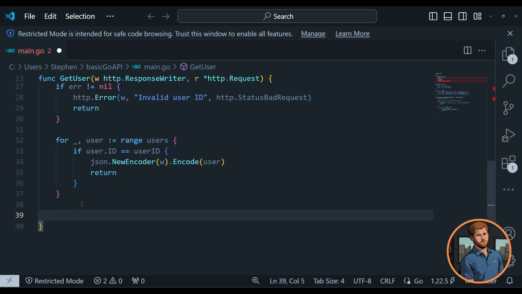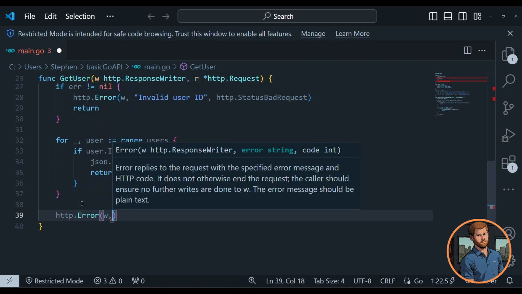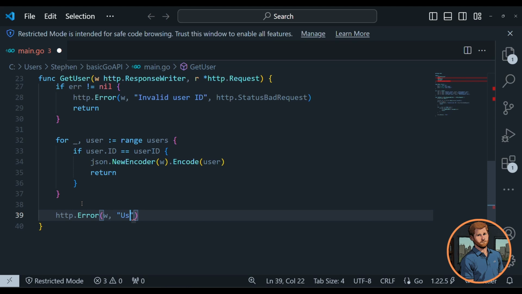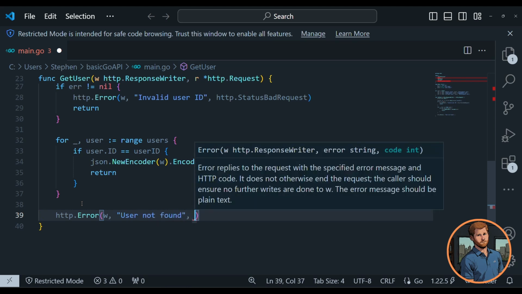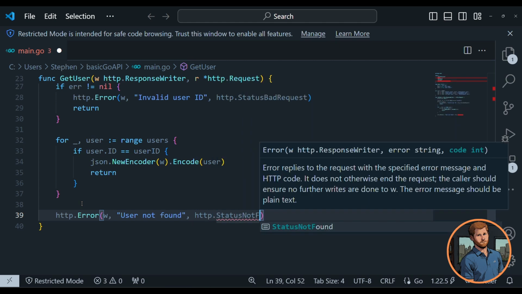And if there's no user found, then we'll go http.Error, our writer, "user not found", http.StatusNotFound.